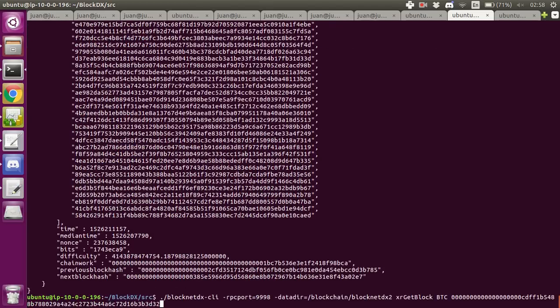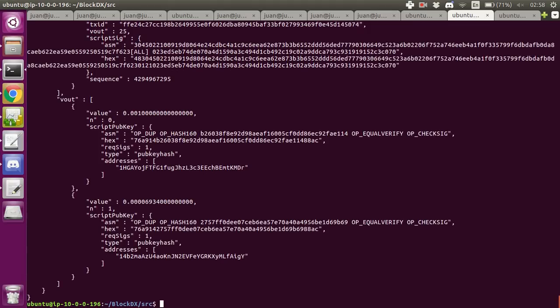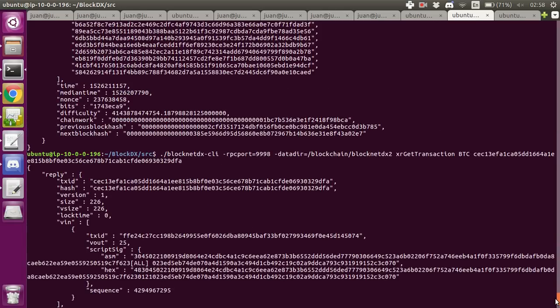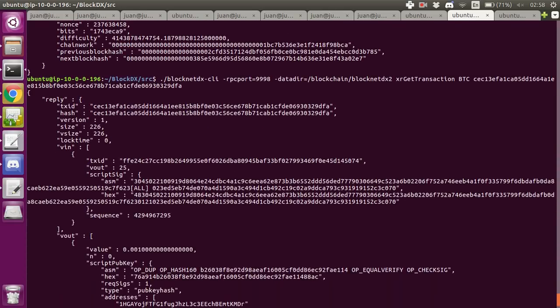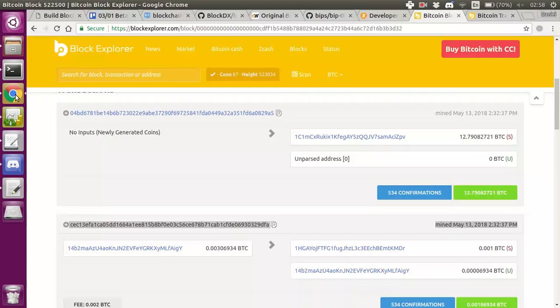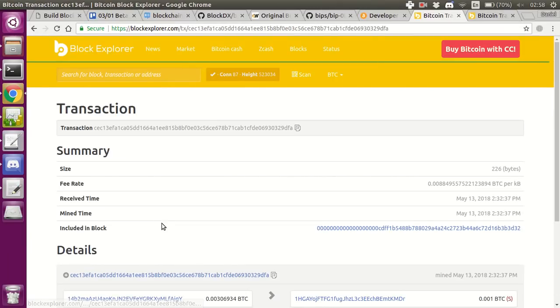So let's go on to the next command, which is to get the transaction details. To do that, we use XR get transaction. We'll then enter in the transaction hash. And here you can see that it returns all the transaction details. Let's go back to the Explorer and we'll click on the details for that specific transaction and pull that up.